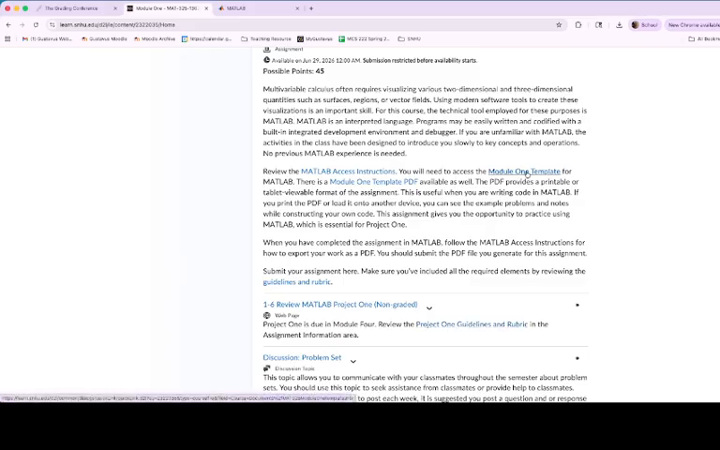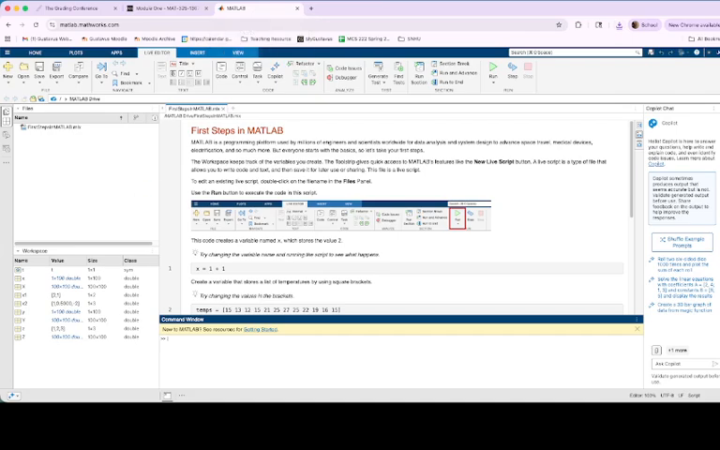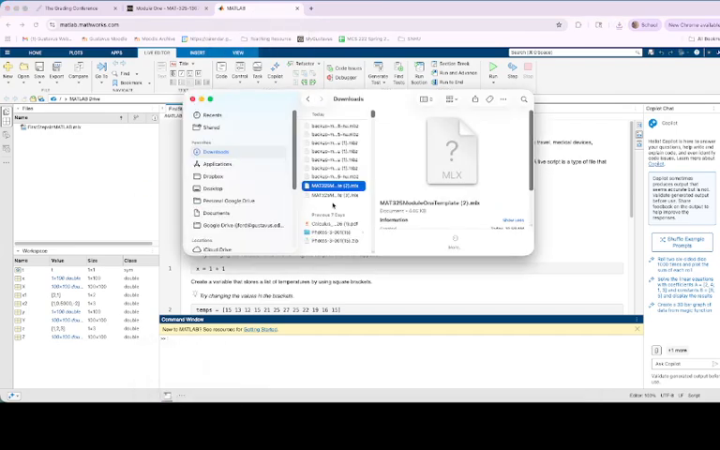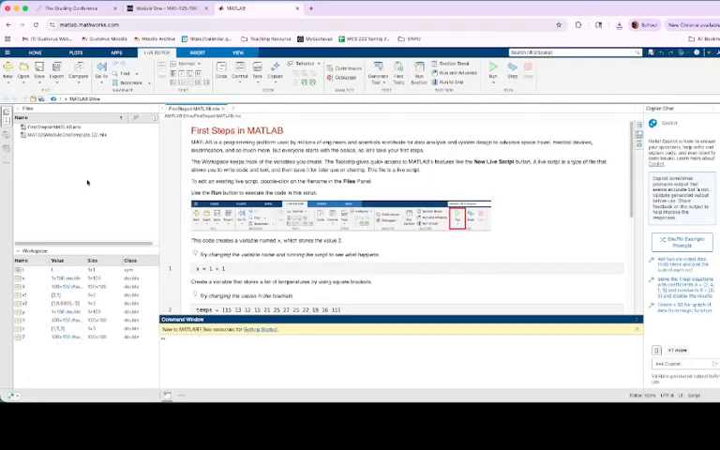But let's start with this Module 1 template. Click on that to download it. I've downloaded it a bunch of times, so it's showing up with some different numbers. But once I've got that, you should be able to drag it over here, and it's going to load it up into your MATLAB file.